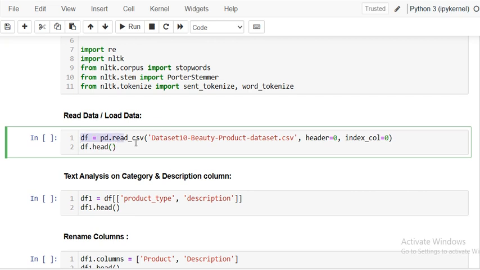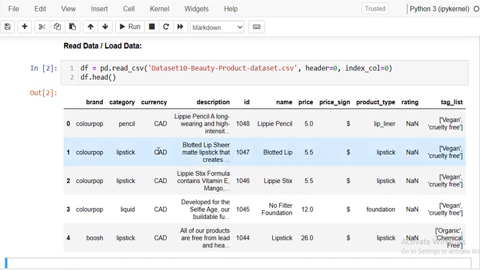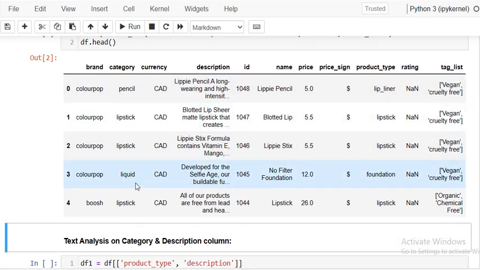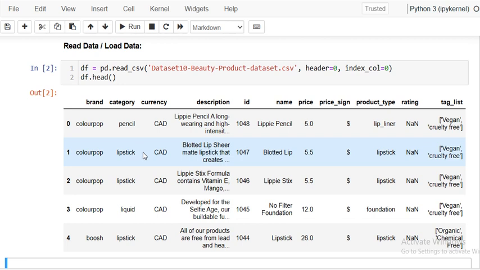Next thing is we have to load the data. To read the CSV file, use pd.read_csv and provide the file name. If the header is the first row, the index starts from 0. So you will see the first five rows of this beauty product data.